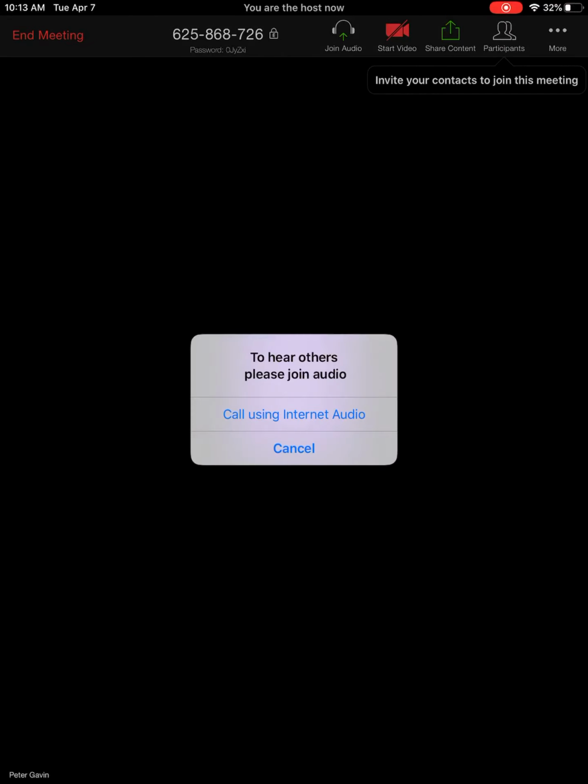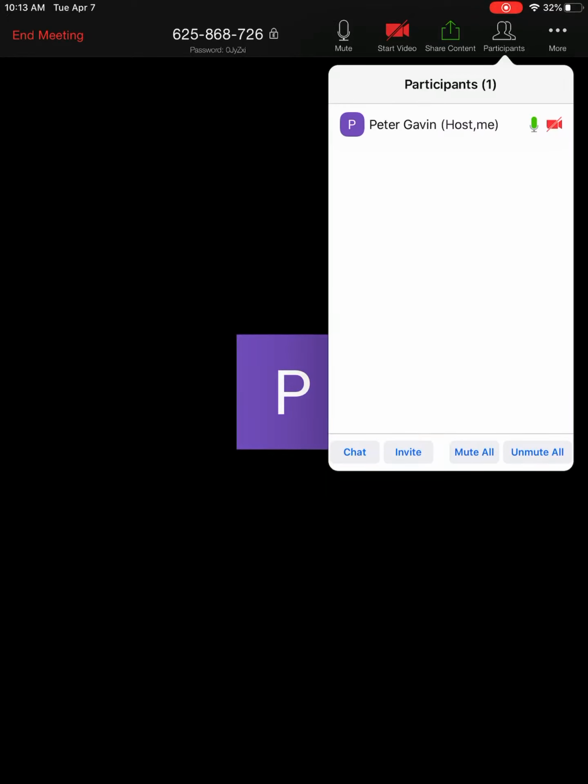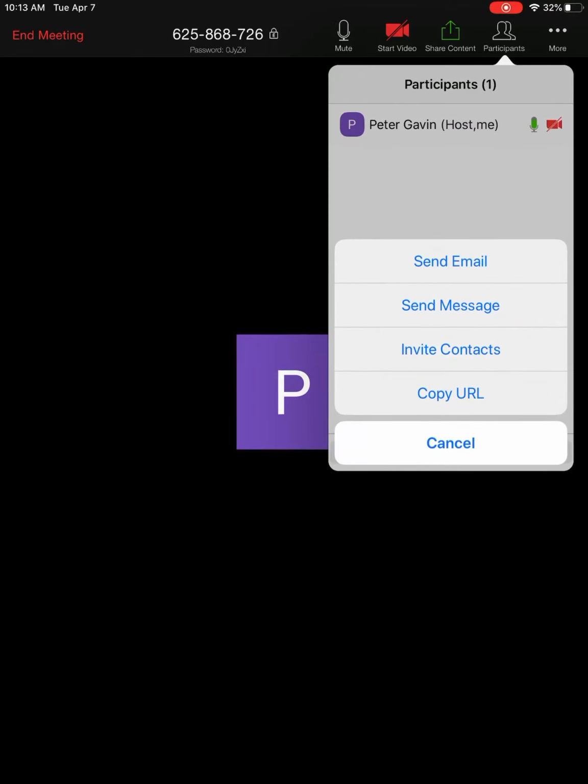When you have your video off, your picture will not show up. You always want to call using internet audio. So from here now, I could be live with the student. In order for me to add a participant, at the top, you're going to see participants, and I'm going to click on that. You can invite people in a multitude of ways. You can send an email, which would probably be the best option, or you can copy the URL, which is just the web address, and then you can send it to someone like that as well.